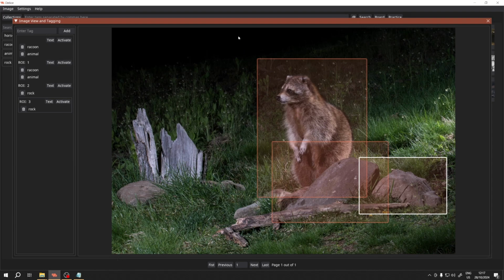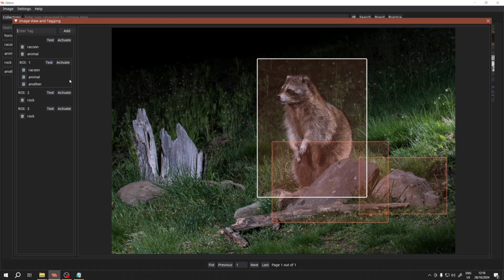Every region, including the entire image, operates in two modes, basically the activated mode and the not activated mode. When the region is activated, you will see a white rectangle around it, and on the list of the tags here you will also see the region selected. When the region is active, it means that when we add tags to the region, the tag will be added to this particular region. Let's say we add another tag, and you will see that to this region we added another tag.